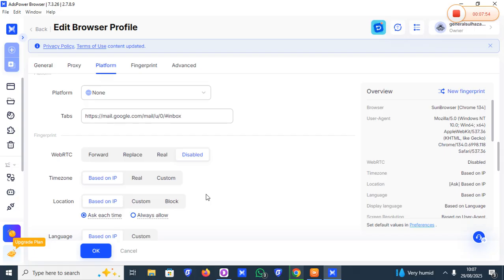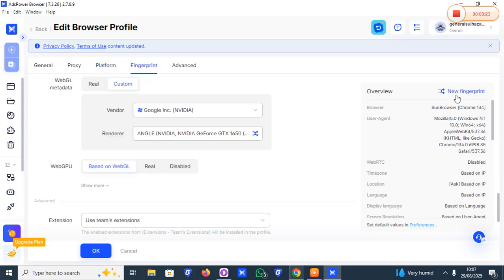Sometimes you open the browser and have difficulty trying to log into the website, especially sites that have Cloudflare. What you just do is come here and click on new fingerprint. Once you click on new fingerprint, your fingerprint will change. Then you go back and log in.